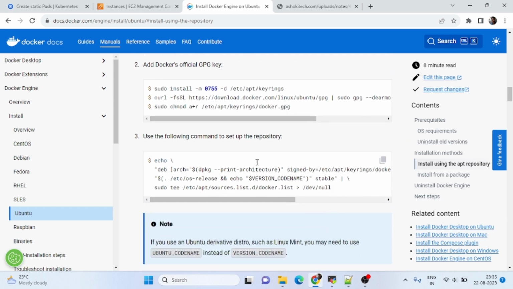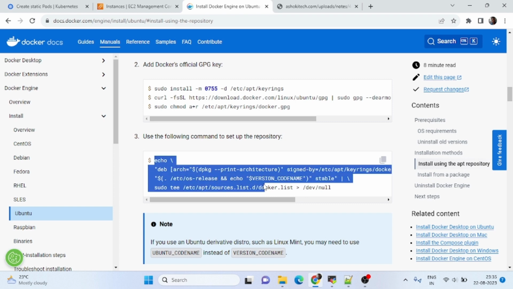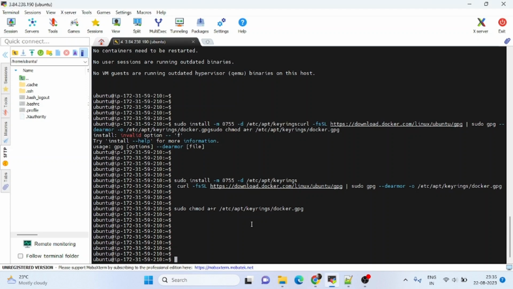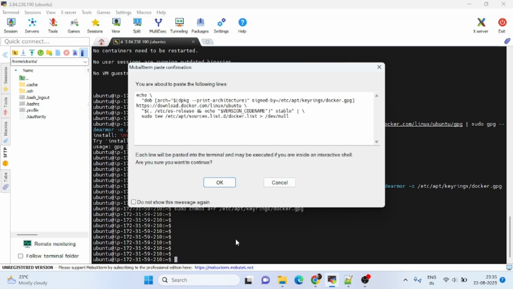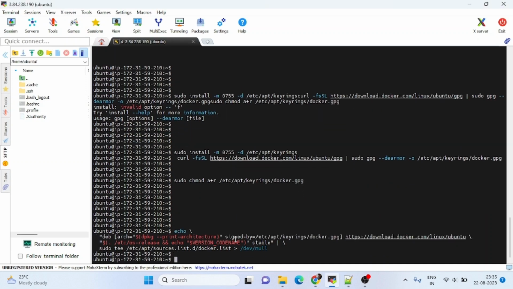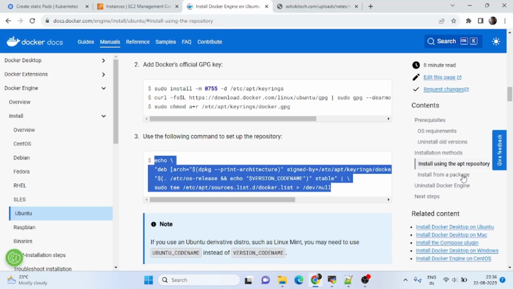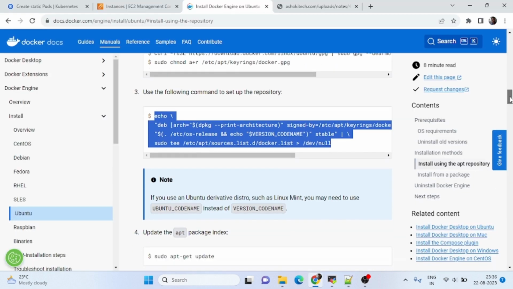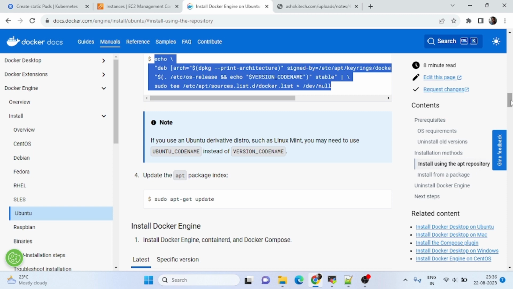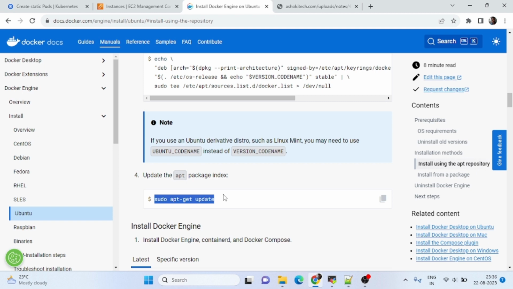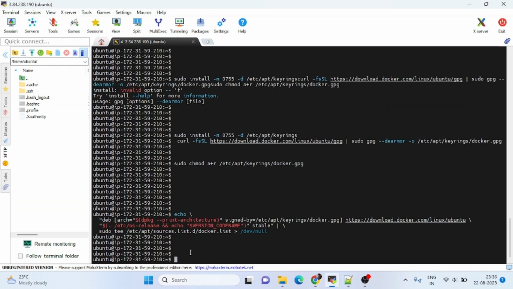Next, use the following command to set up the repository. Let's execute this following command and copy from here, paste it, enter. Next, scroll down, update the apt package index. Let's run this once again. Now let's update the package index using this command.